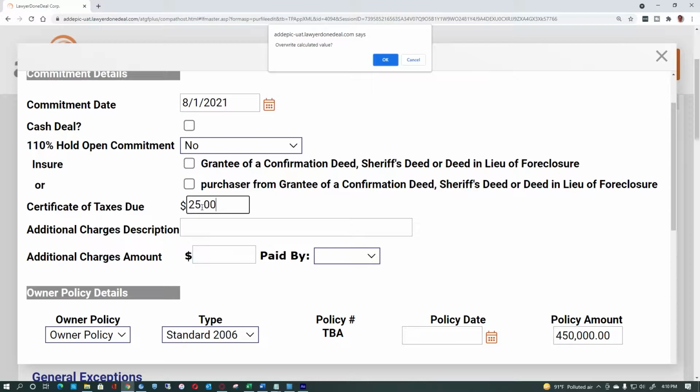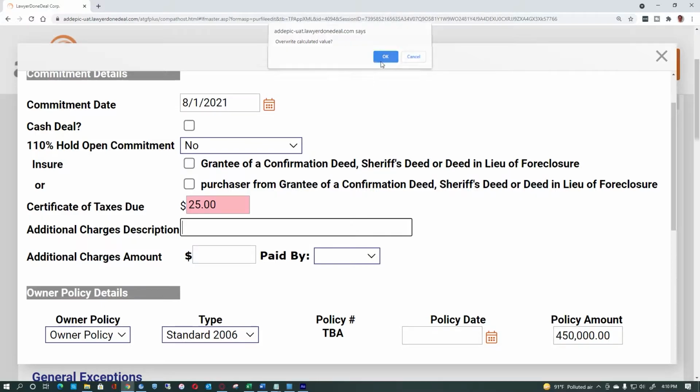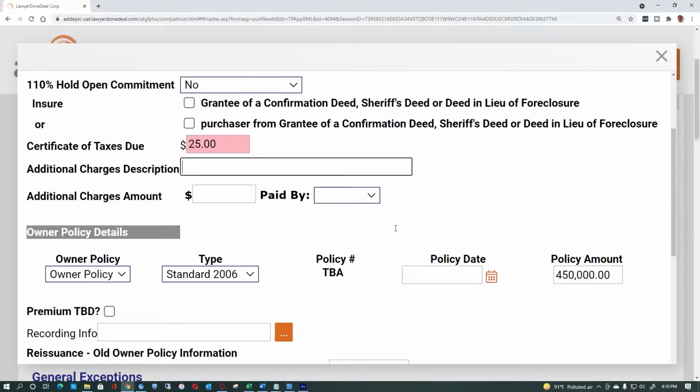If you are changing this field for any reason, whether it's pre-populated or not, you will always need to answer the question to overwrite the calculated field. So just click OK. Are there any additional charges? It's rare that you would fill any information in here, but the most common that I've seen come through are due to multiple parcels. You would include additional parcel searches, things of that nature in this field. You don't want to use it for much of anything else.